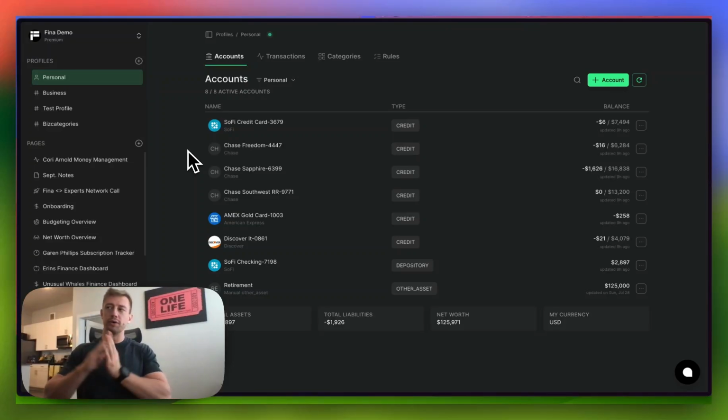And so we're going to walk through the types of accounts that you can connect within Fina. We're going to walk through the data aggregators that we use and how they work. We're going to walk through the detailed information that we pull on accounts and the account card views. And then we're going to show you guys how to add manual accounts if for any reason you're unable to connect a live bank account or financial institution.